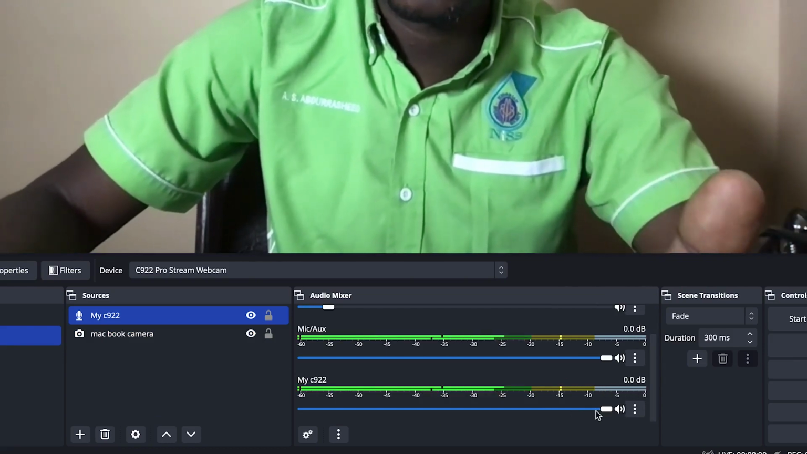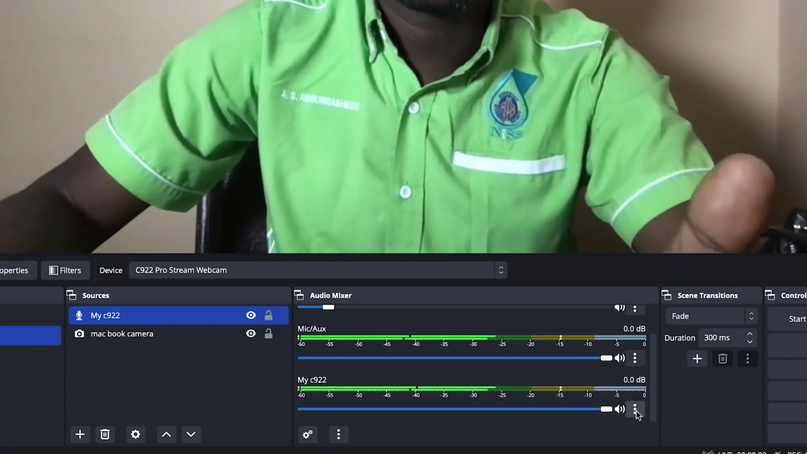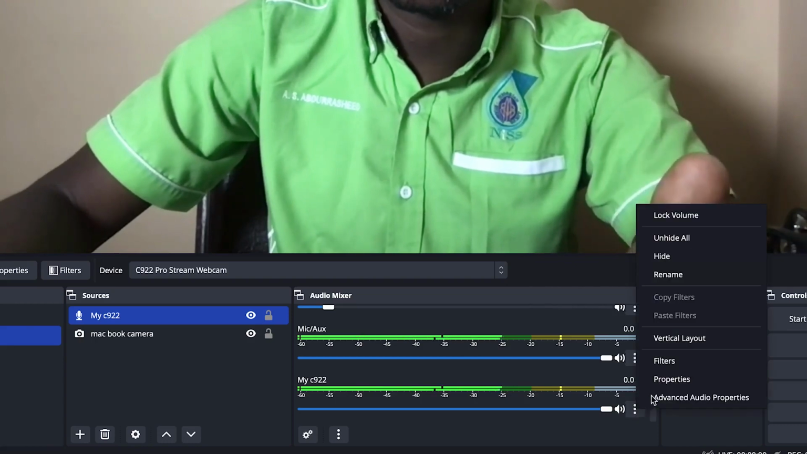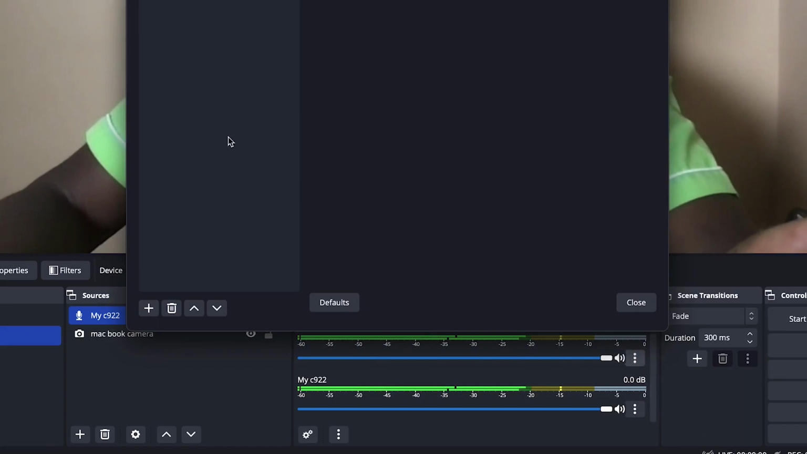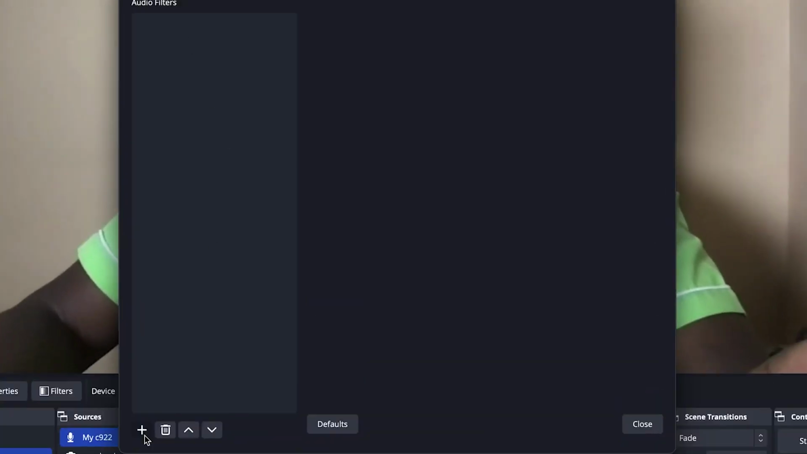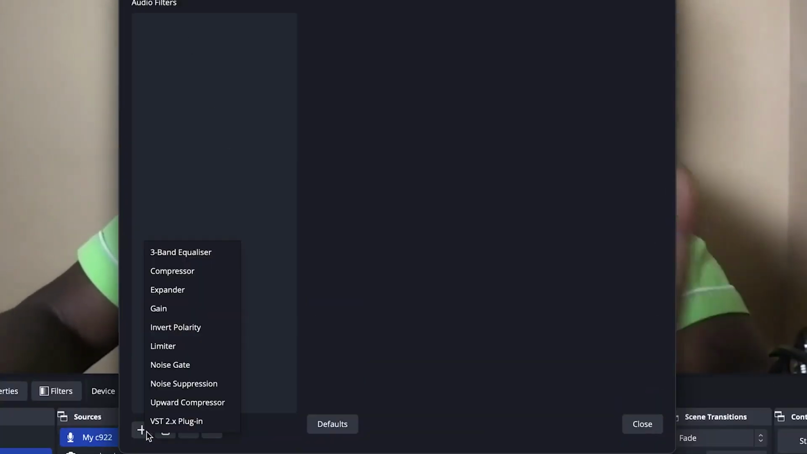So let's say if you want to add a filter to any of them, you can just come to that particular mic. For example, this one, you can come to the three dots over here and you come to filters. You can see these are audio filters. You come to the plus sign over here. So usually I add three key filters.